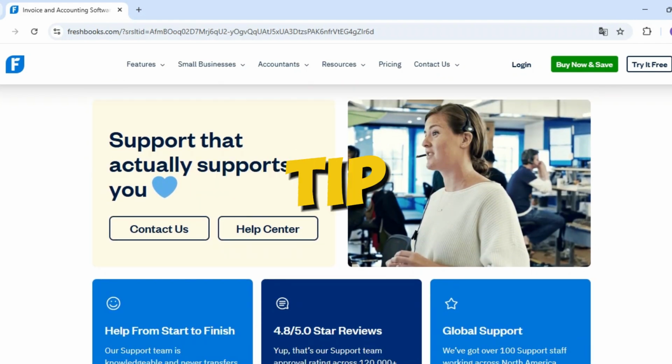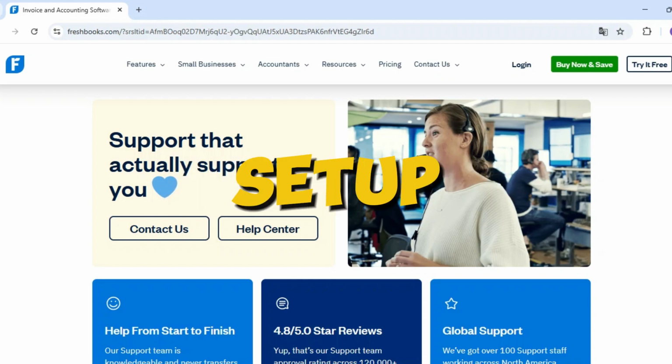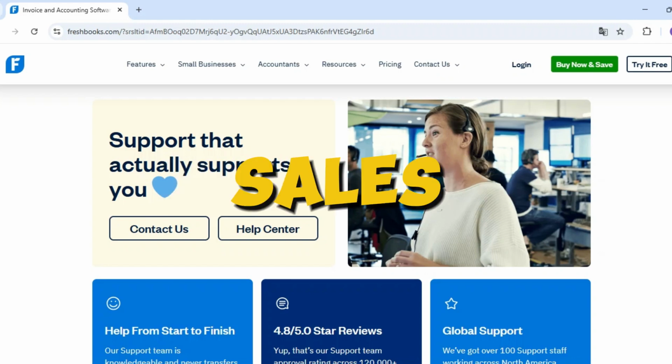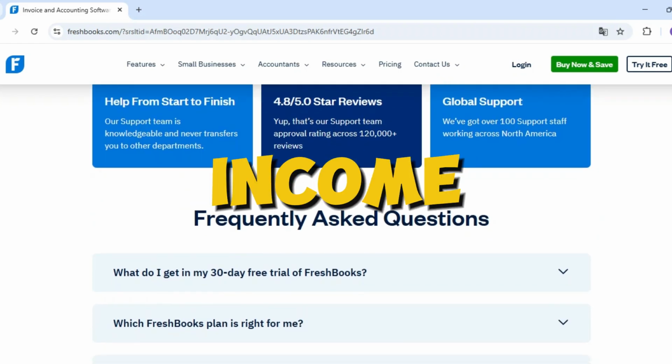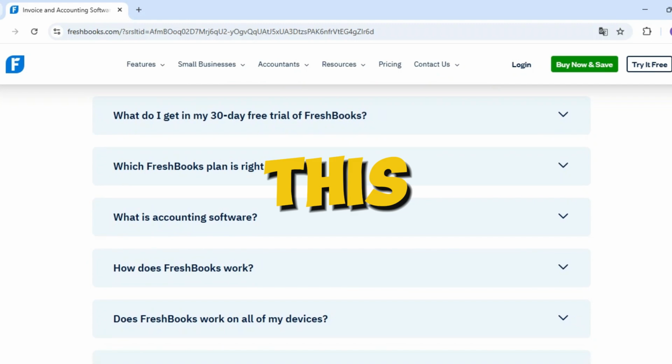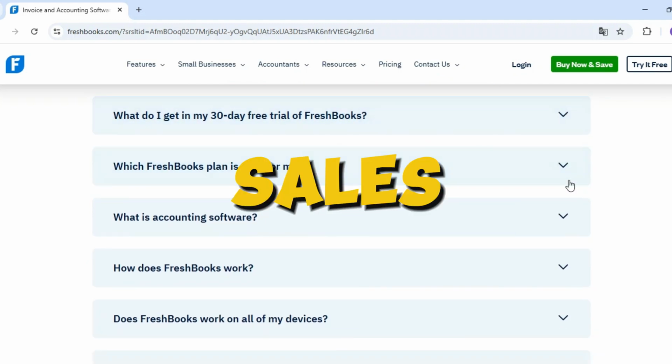My crucial pro tip: map your Shopify sales channels to specific income accounts. During setup, ensure different types of sales, like online store versus POS, are categorized into the correct income accounts in FreshBooks. This gives you detailed profit reports by sales channel.